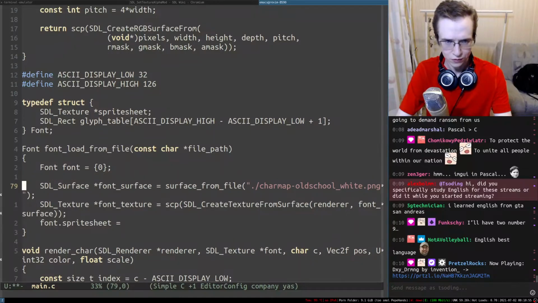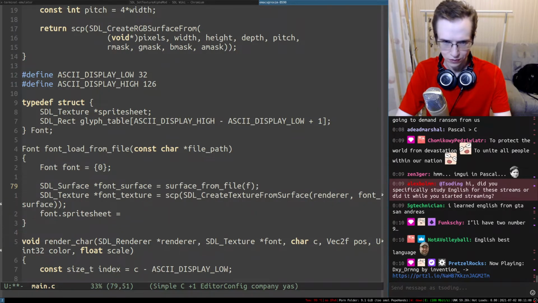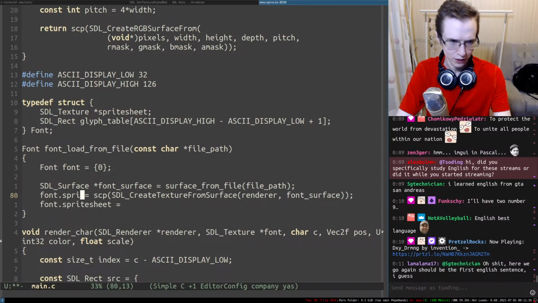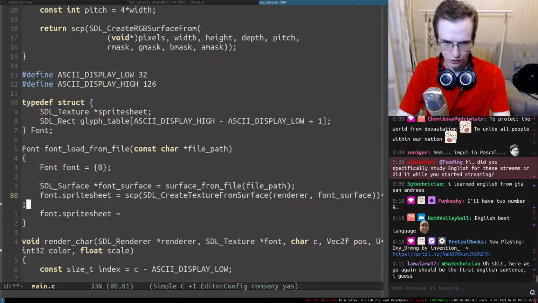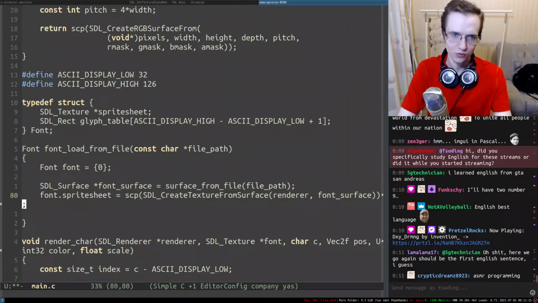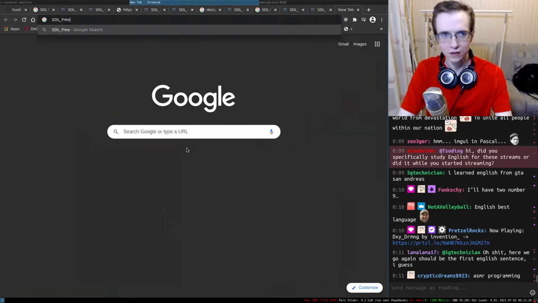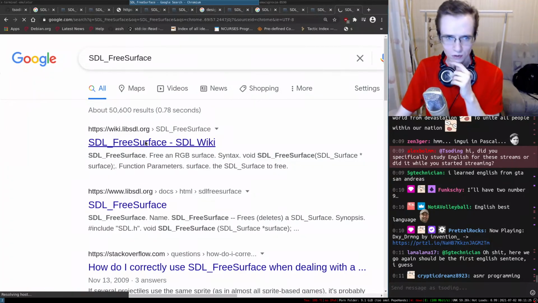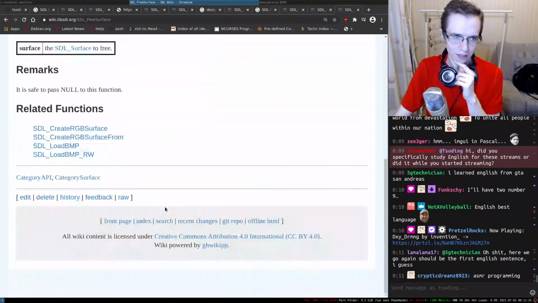So this is the font surface. We load in the surface from the file path, right? So this is the file path. And then we're assigning the texture to the font sprite sheet, right? So this is the sprite sheet that we want to do in here. What's funny is that after that, the surface is not really needed anymore. And as far as I know, we can just free the surface, right? SDL free surface. I wonder if freeing the surface also frees the underlying buffer.